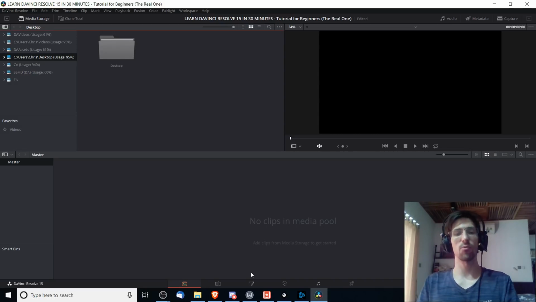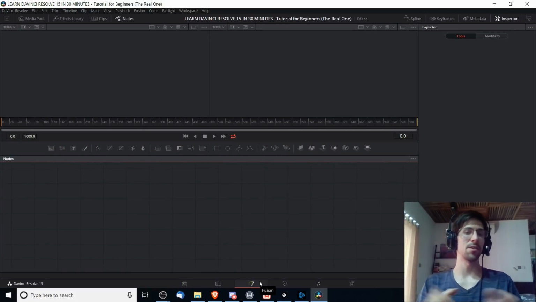The next three tabs we won't really cover much in this video since it's just a quick guide for beginners. But just so you have an idea for the future, the Fusion tab allows you to create 3D special effects and can be quite complicated, having a system of nodes that connect into each other in order to generate a final effect and render that.